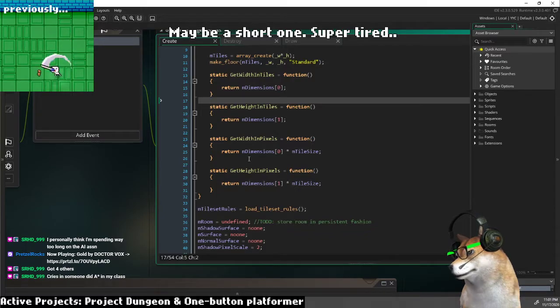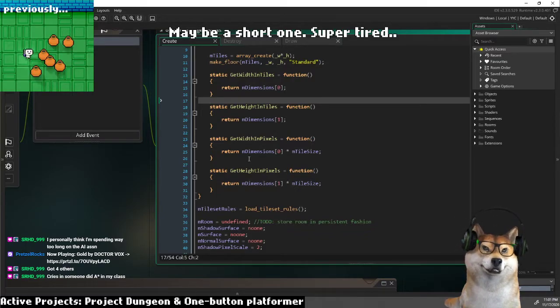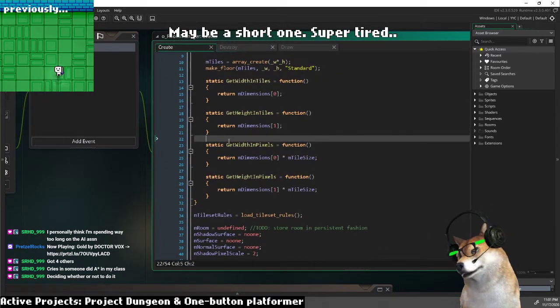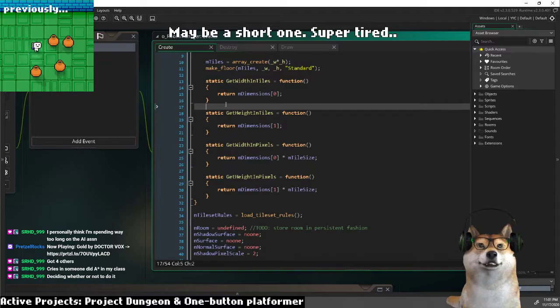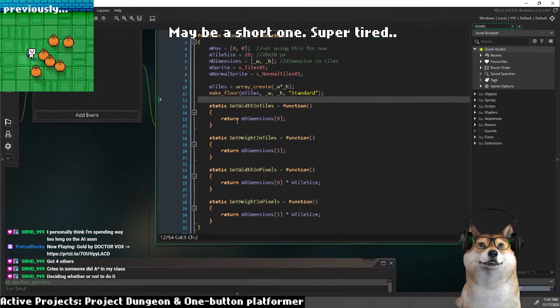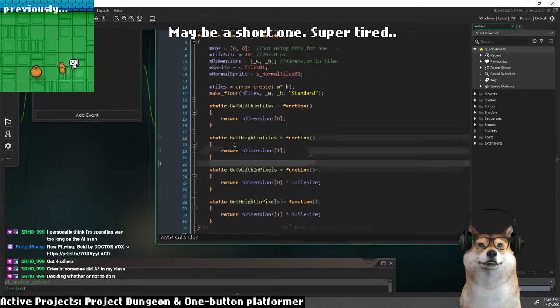Christ, someone did A-star in your class. Wait, already? It's kind of soon, right? Like, pathfinding is supposed to be next for the next assignment, I think.